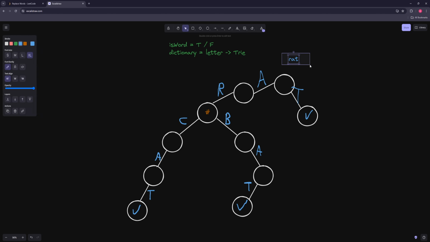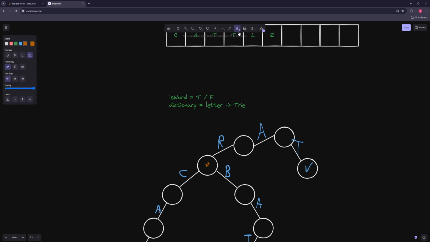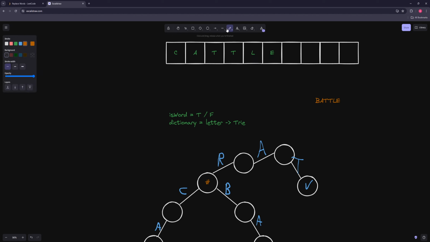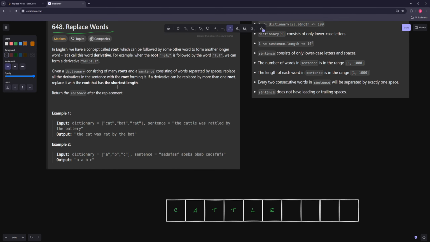Okay. Now let's say we try to put in, and for our example, does it make sense? Let's say we try to put in battle. So ideally, when we try to put in battle into our trie, well, we want the shortest prefix possible, right?